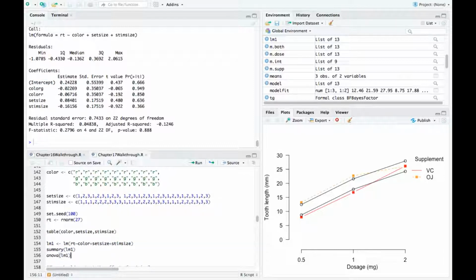And so if I do a summary of the linear model, it gives me all the coefficients, and it gives me this residual standard error and the F-test. Remember, this F-test compares everything versus the intercept only, which is probably not what I care about.